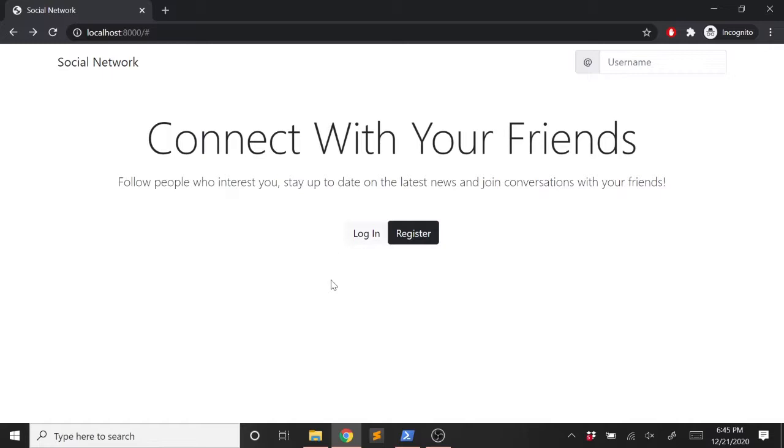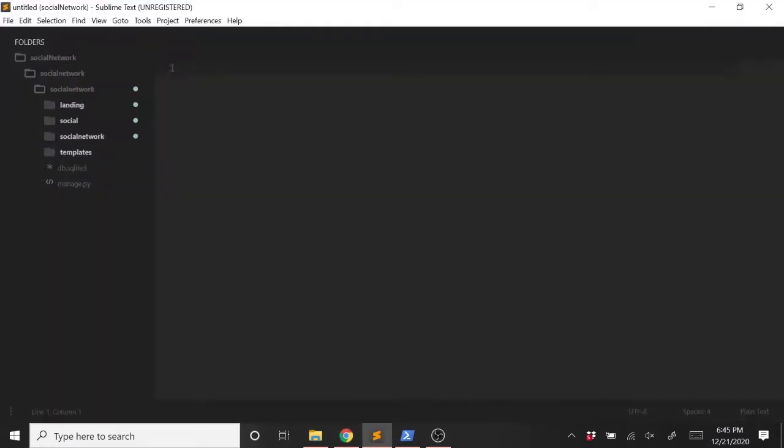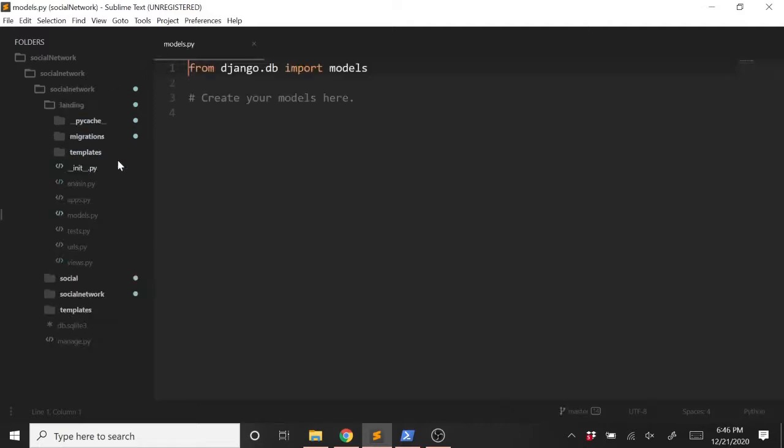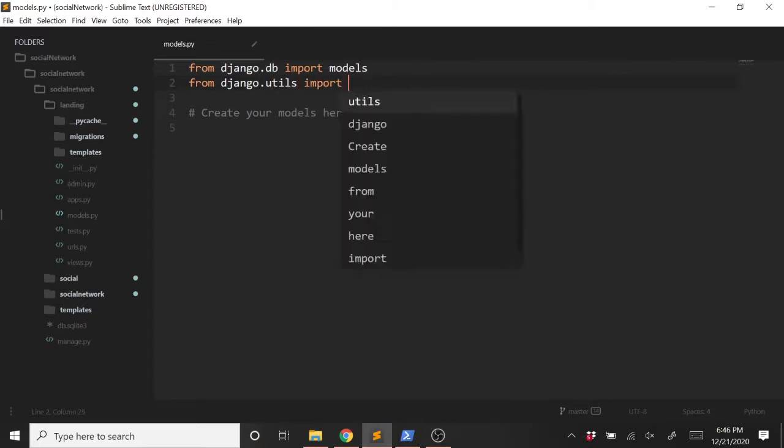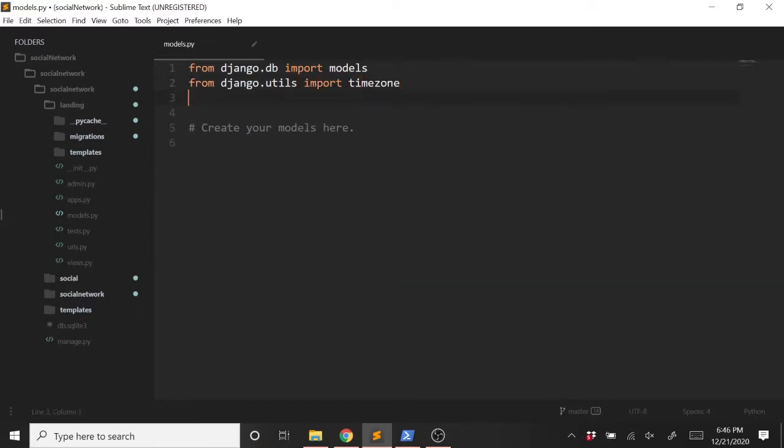First, I'm going to create a post model. So if I open up Sublime Text here and go into my models.py, we can go ahead and create a model. First I import a couple things. I'm going to import timezone, so I'm going to do from django.utils import timezone. Then I'll do from django.contrib.auth.models import the user model. So just import User.